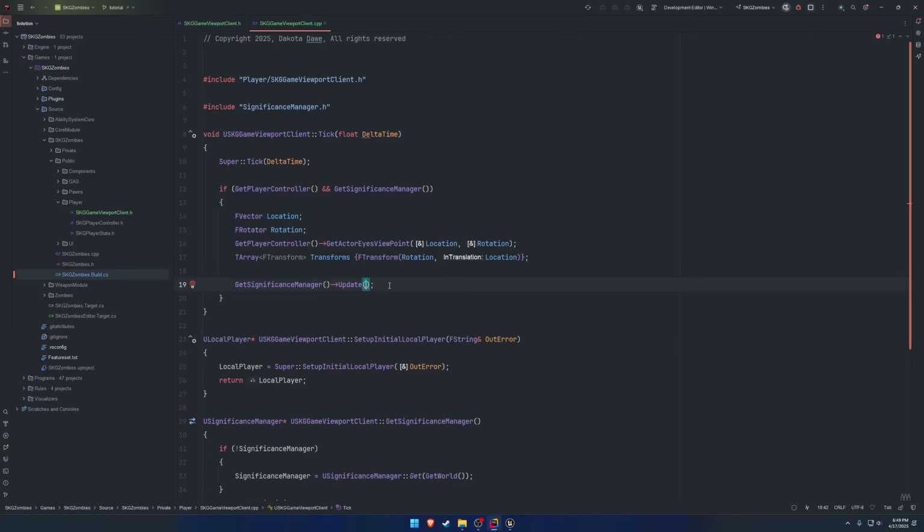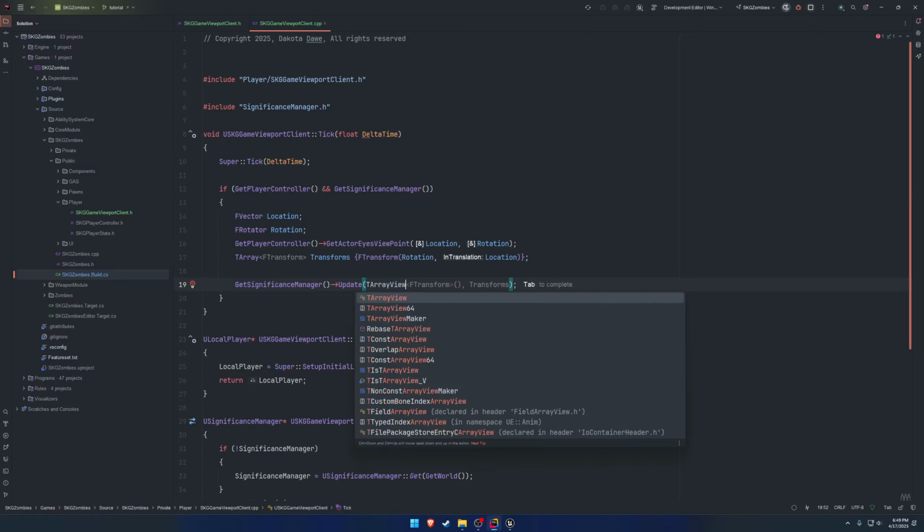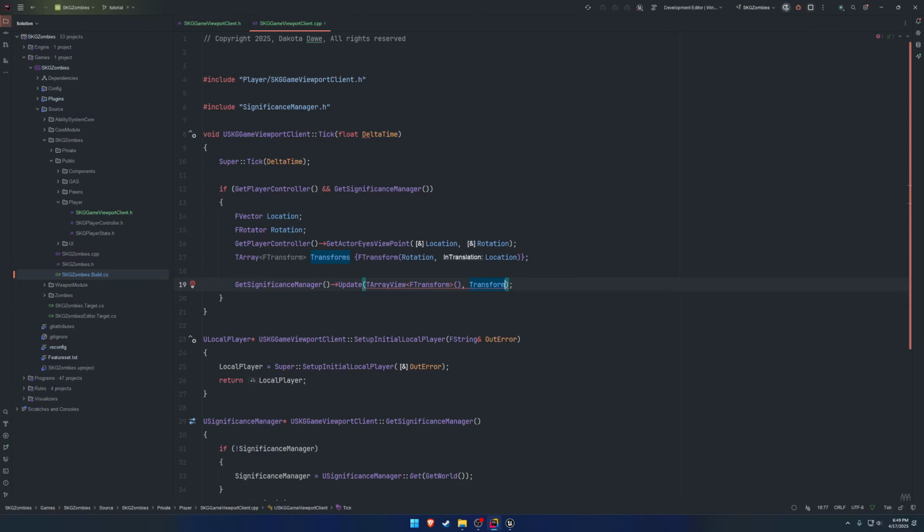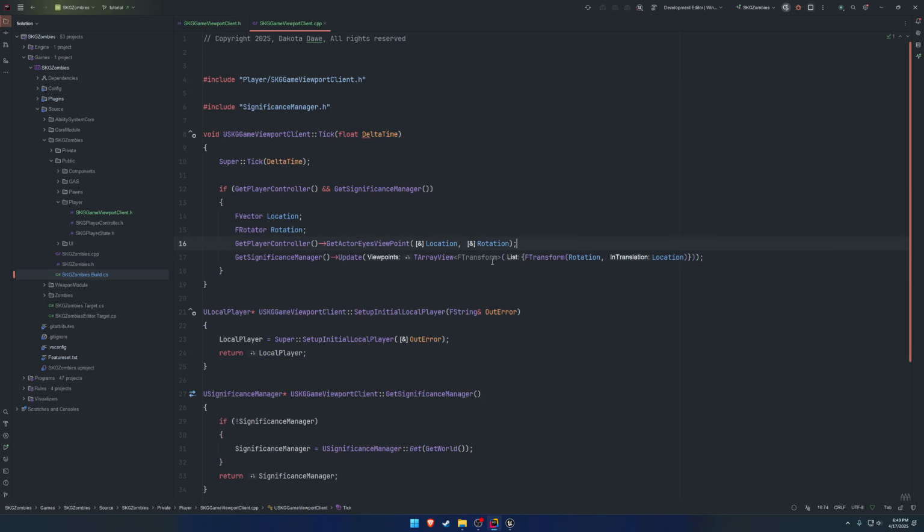Now we can do our TArrayView of FTransform and pass in the transforms. So better yet, we can probably just construct a new one, like so. Oops. I can copy what I'm trying to actually copy, like that. And that becomes kind of redundant. So we now have our update function, and we are passing in our, well, viewpoint.